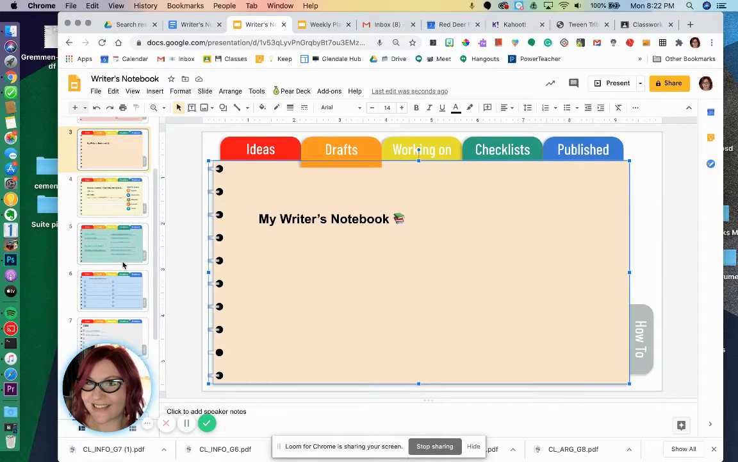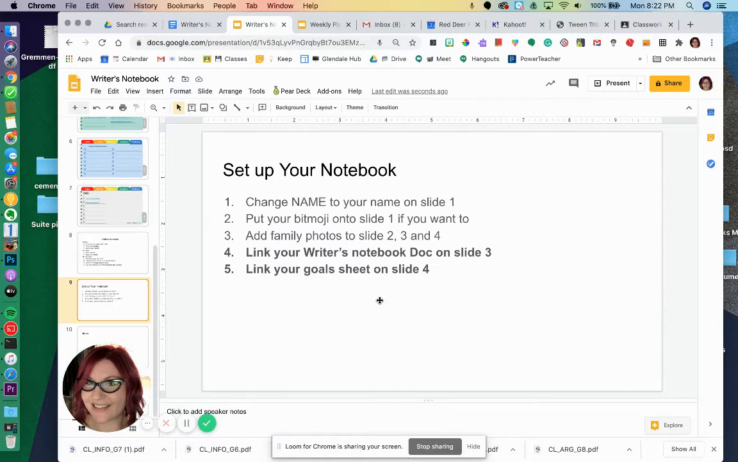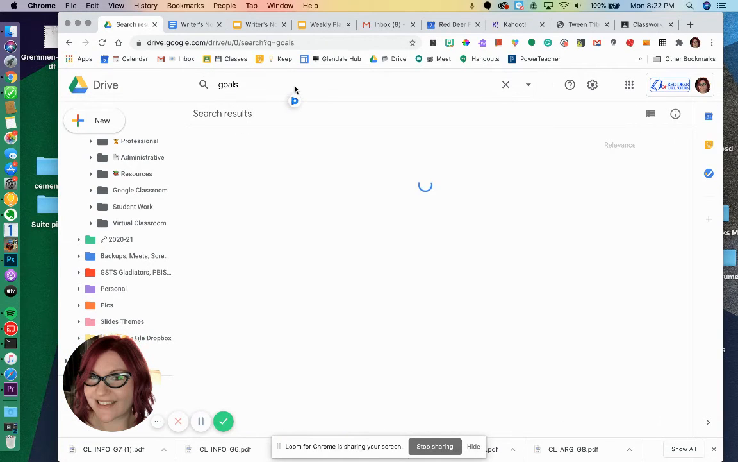So remember, you're doing this individually because Google Classroom is going to make a copy that's just for you. So then when I open up your slides writer's notebook, I can click on it there and get to yours, and so can you. Okay, the next instruction in setting up was to link your goals sheet on slide 4. So this is going to be the exact same thing. When you click on it in Google Classroom, you are going to get a goals sheet that's just for you.